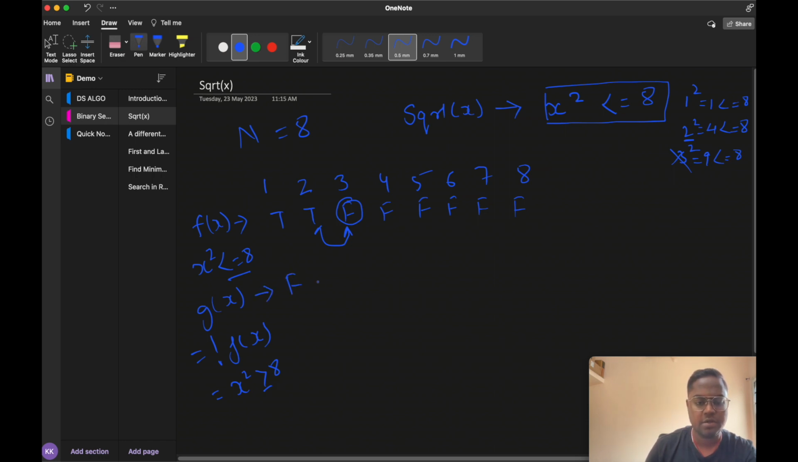So this will give false, this will give false, and from here on we'll have true values. If we see carefully, if we can find the first true value, then we know that our answer is the last false value from g of x, because this last false value corresponds to the last true value that satisfies the condition x square less than equals to 8. So what we want to find is this transition point. We can find it directly from here, checking for false instead of true.